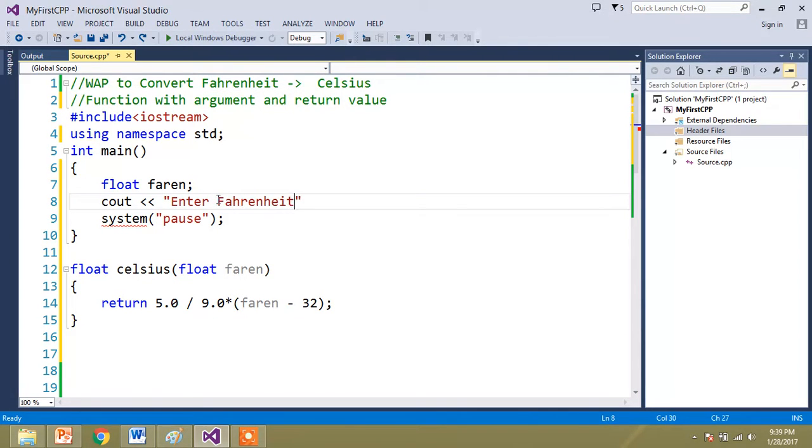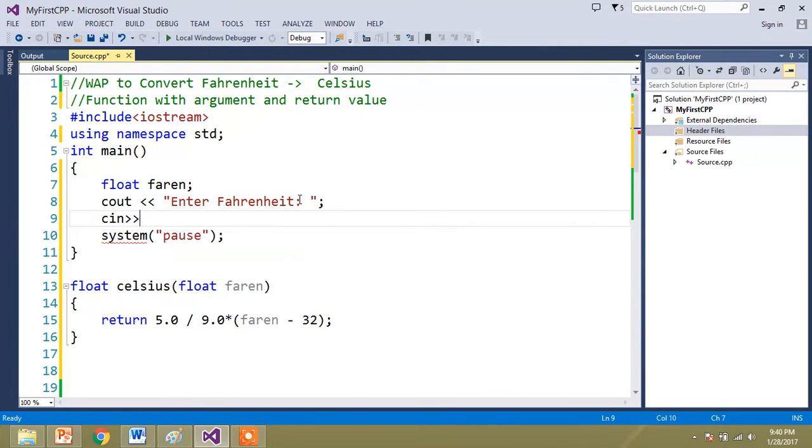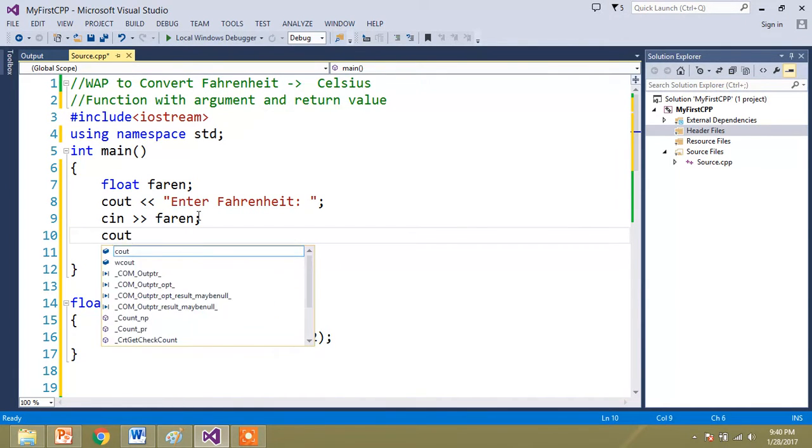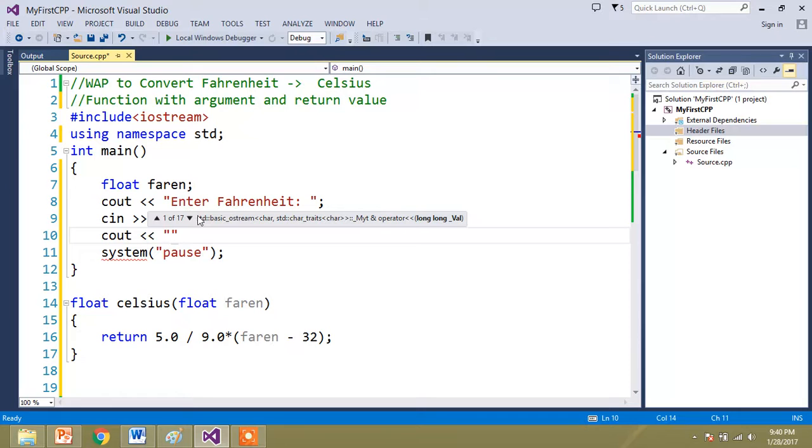I am going to enter the Fahrenheit value to be entered by the user. Then here I am going to take the value from the user console input. Here I am going to take the Fahrenheit variable. Then you are going to expect the value returned back. So you are going to make cout equivalent value in Celsius.